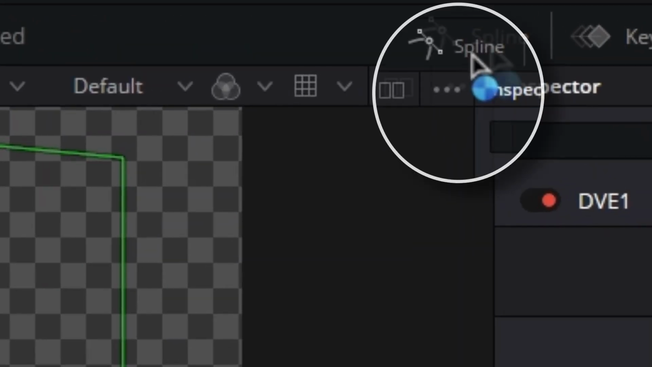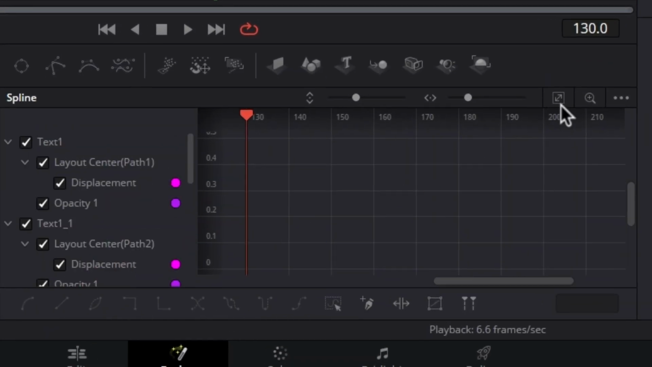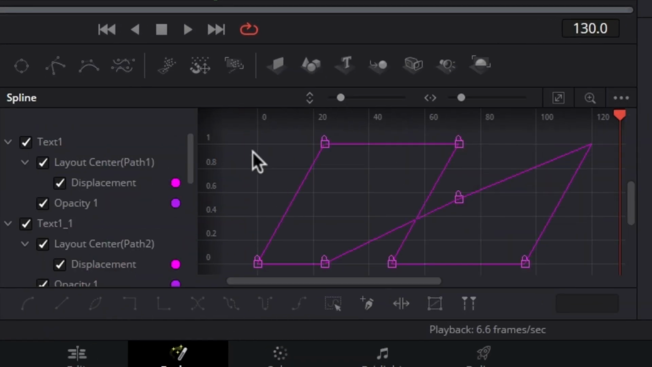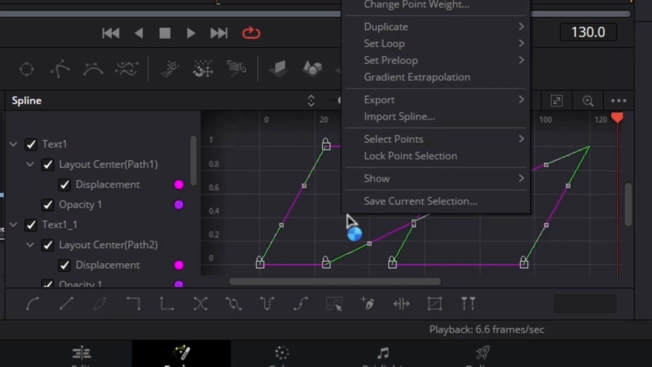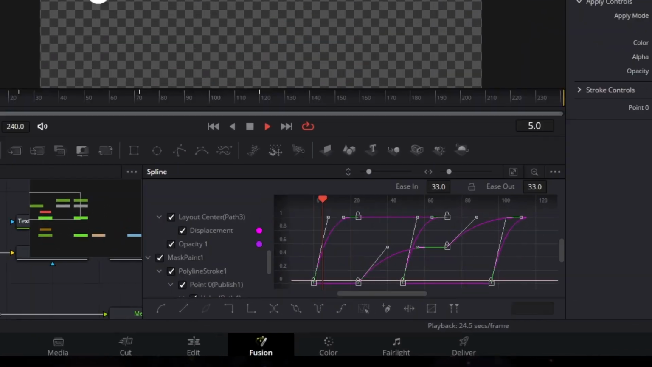At last, go to the Spline tab, from here select all the value parameters, and then click on this Zoom to Fit button. After that select all the keyframes from here and then right click on this Spline tab. After that, come up to Ease, and then select Out Cubic. In this way you can create these infographic timeline animations in DaVinci Resolve.